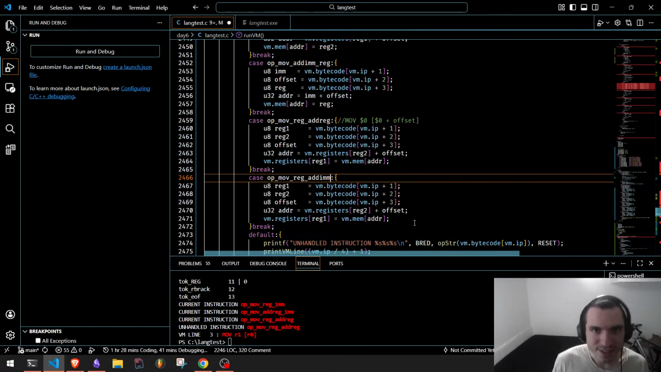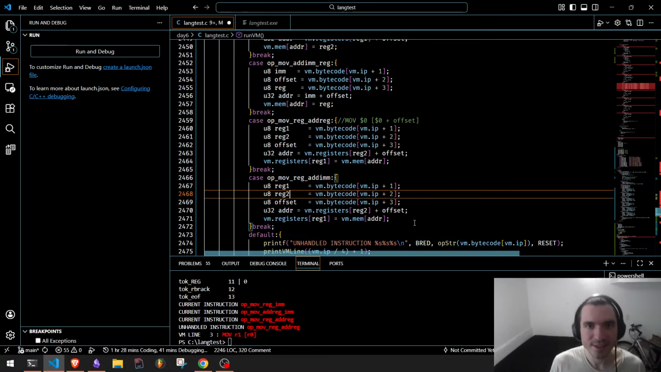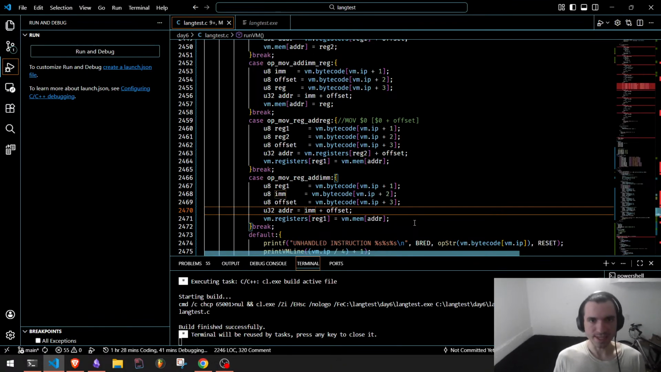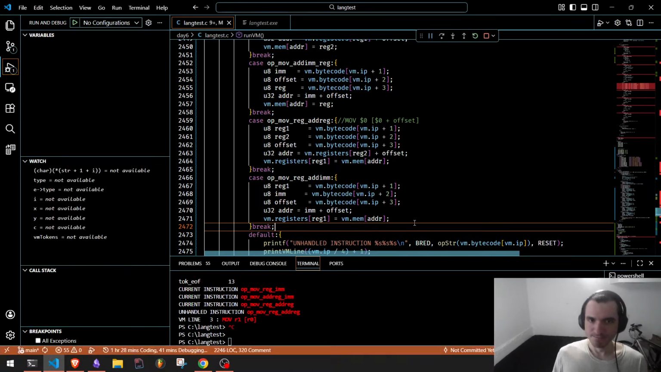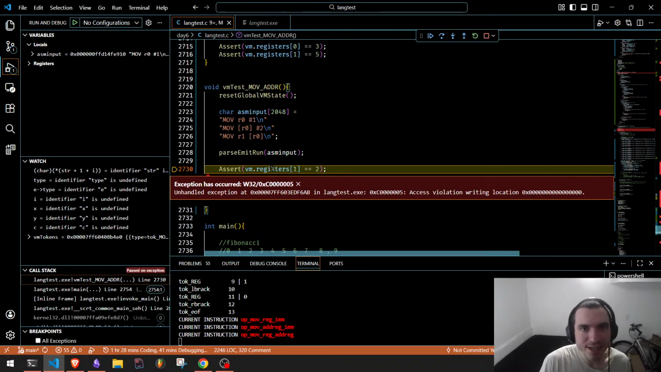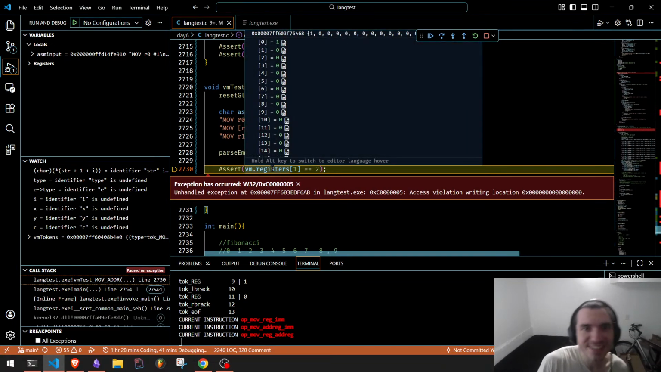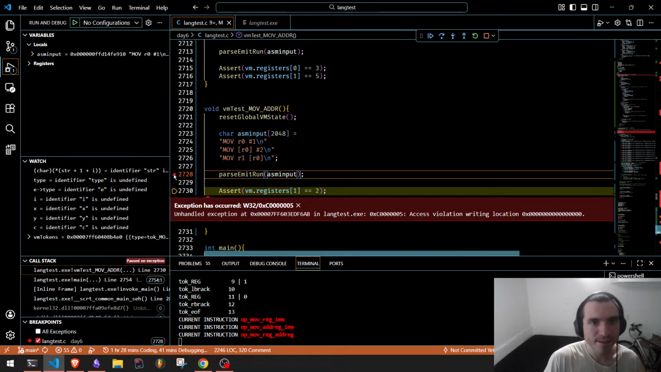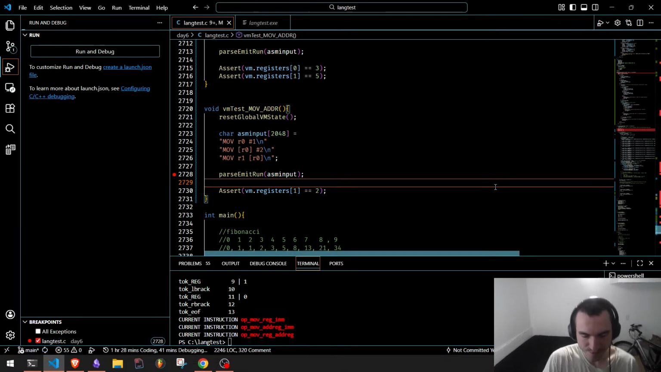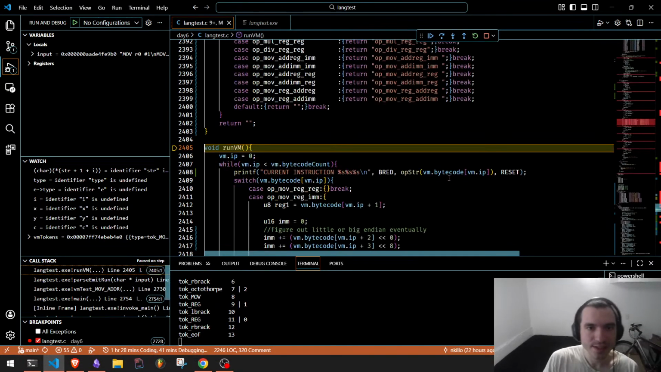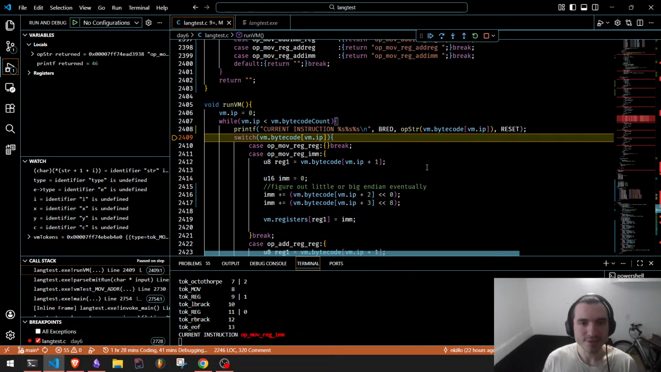Same thing for here. Into register 1, we're moving an immediate. Let's just see what happens. And of course, got an error. Yippee. Okay, let's see what the problem is. I'm going to step in here. We parse everything and start running it. The current instruction.